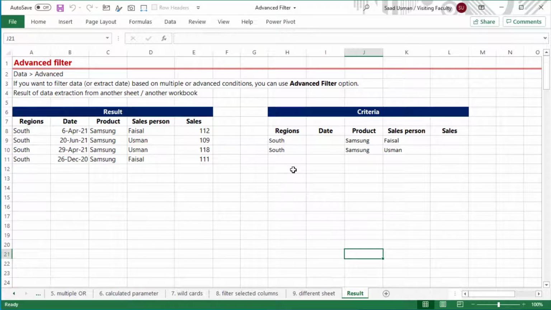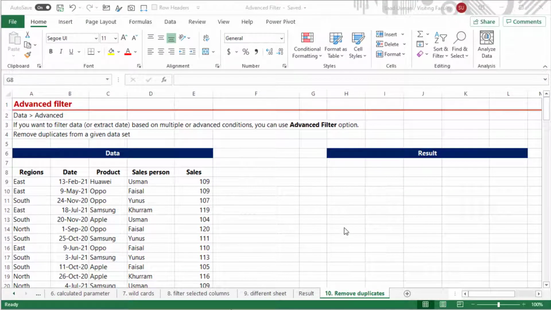So far we have discussed 9 different variations or methods to use advanced filter. It can be used in a variety of situations where we can extract a specific data set from a very large data set containing millions, hundreds of thousands of rows. So very easily. In the next example, we are going to discuss how we can use advanced filter to remove duplicates from a given dataset.